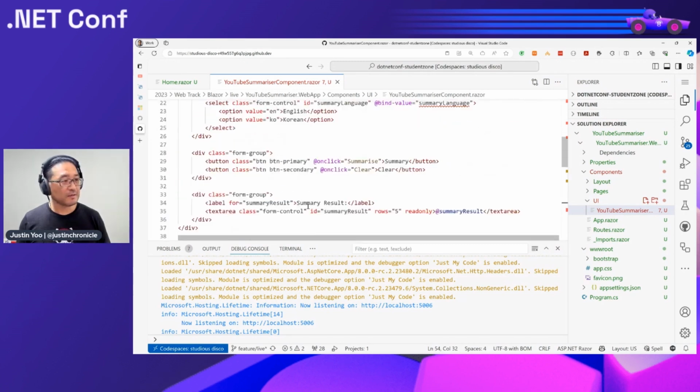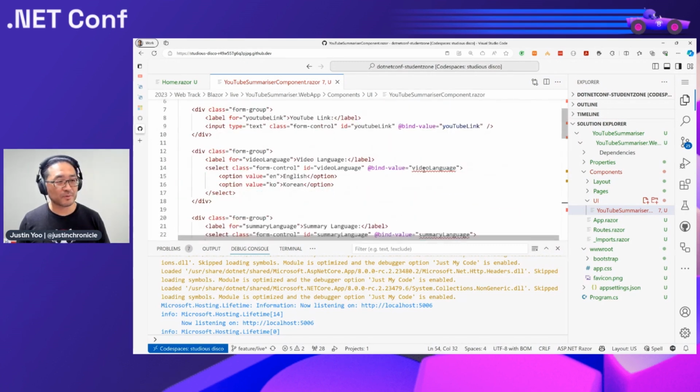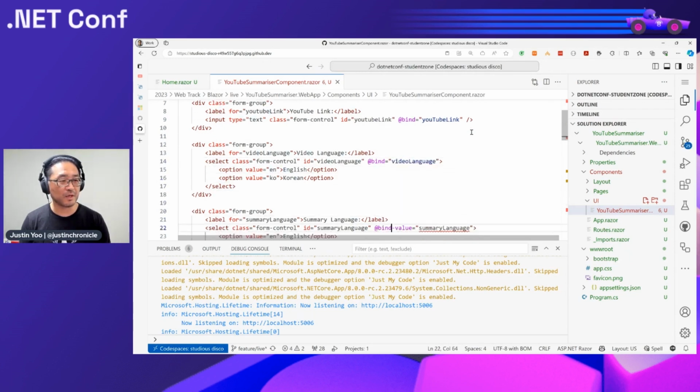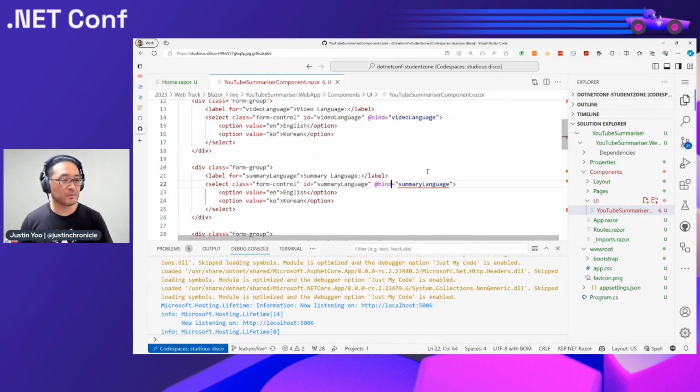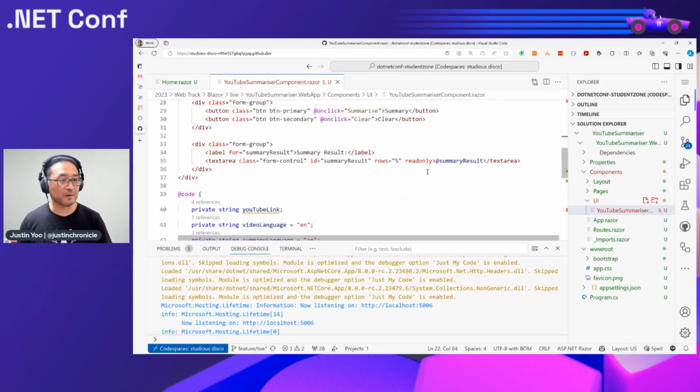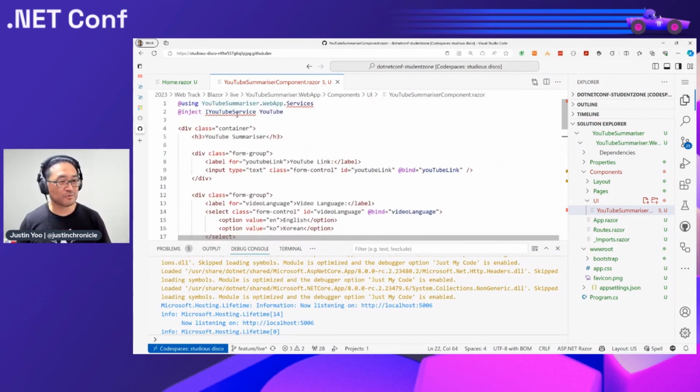Seems to be okay. Not really okay. Still have some issues. So we are changing from bind-value to bind, so that the red underscore is going away. Which is good. Now everything looks okay except these two things.